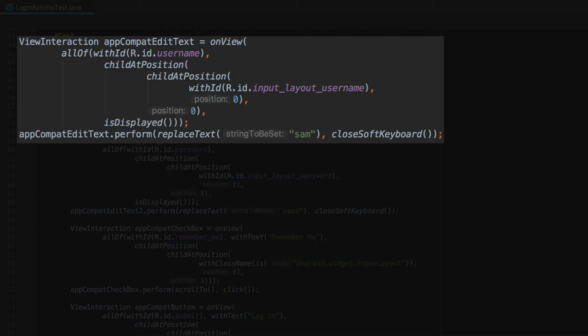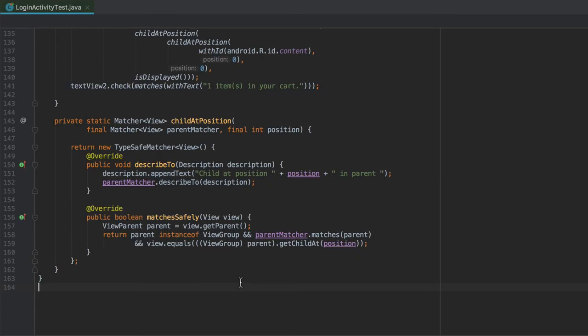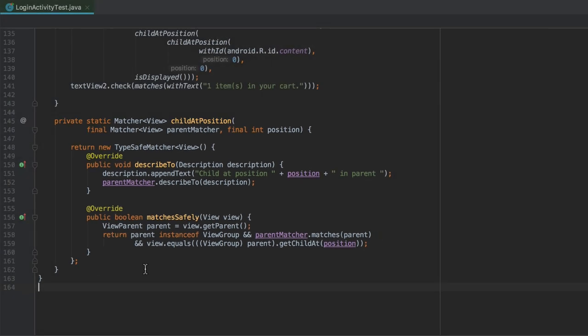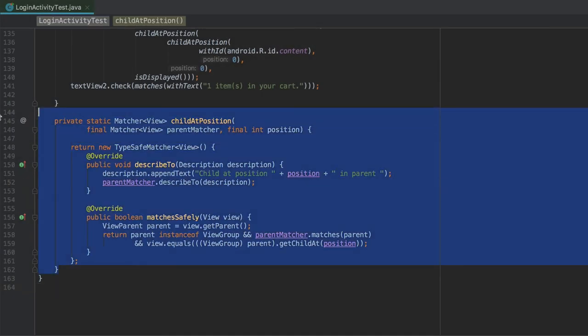This is due to the usage of the child at position viewmatcher. Espresso Test Recorder has generated this child at position custom viewmatcher in order to make your tests more likely to pass, and hopefully avoid an ambiguous viewmatcher exception. Because this custom viewmatcher adds in so much complexity, let's just go ahead and remove it.